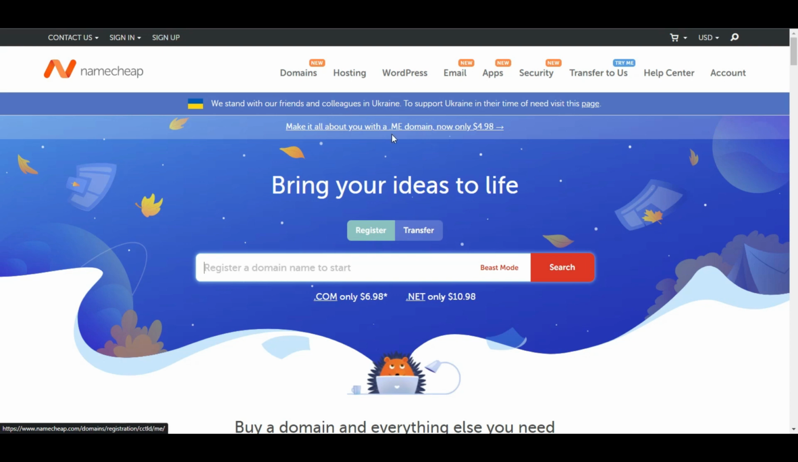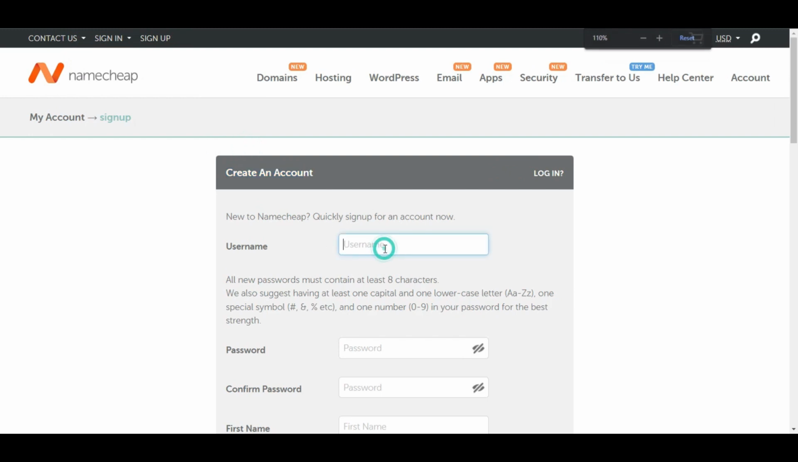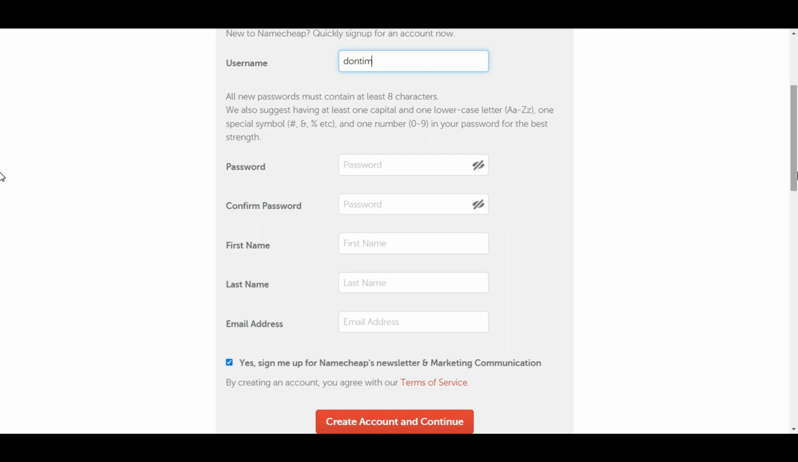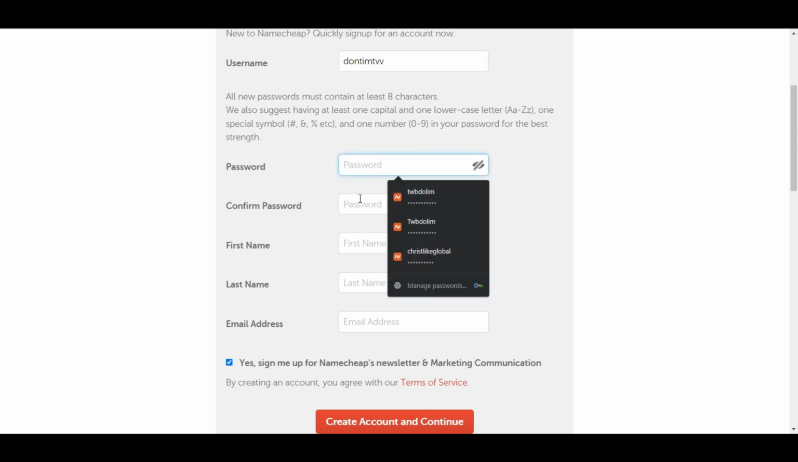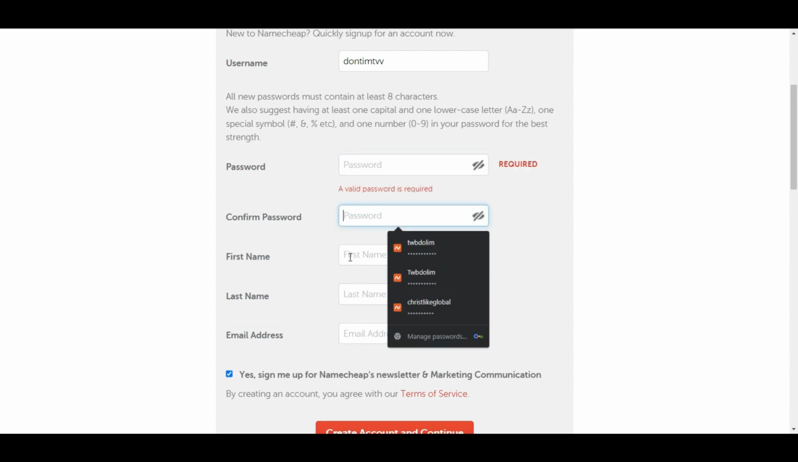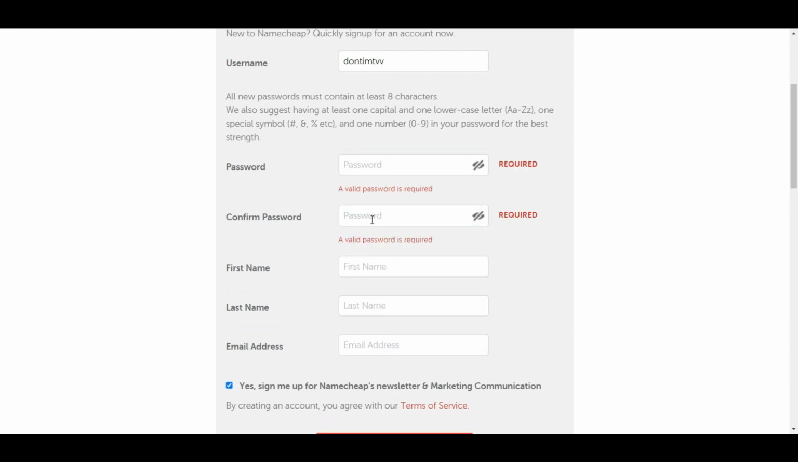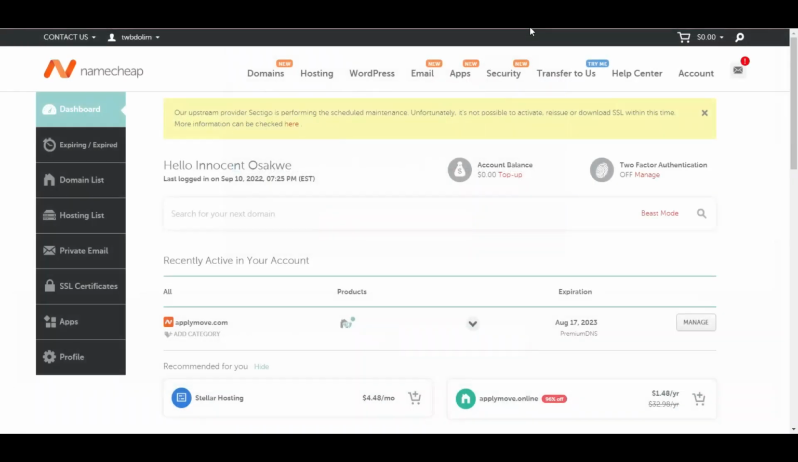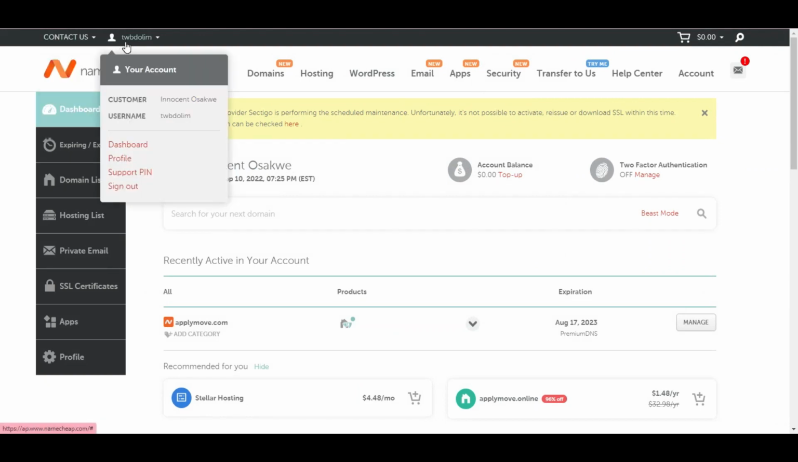If you click on it, then it'll just ask for a few of your details. So go ahead and input a username that you desire. They're going to tell you if it's available. So let's say DonTeamTV. All right, then choose your password. Okay, choose everything: your password, confirm your password, your first name, your last name, and then your email. They're going to send you a confirmation code to your Gmail. Then after confirming it and the whole setup, just go ahead and sign in.